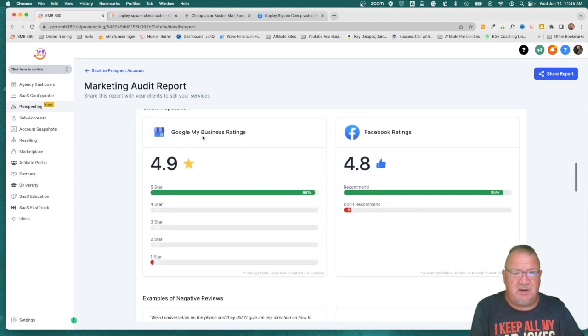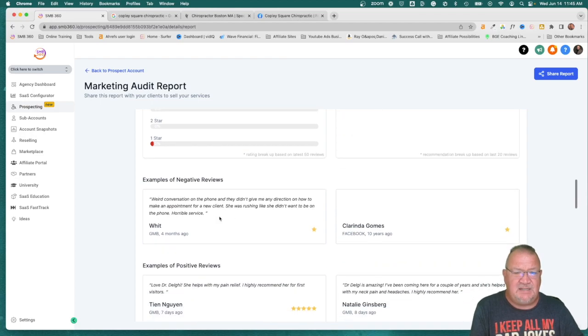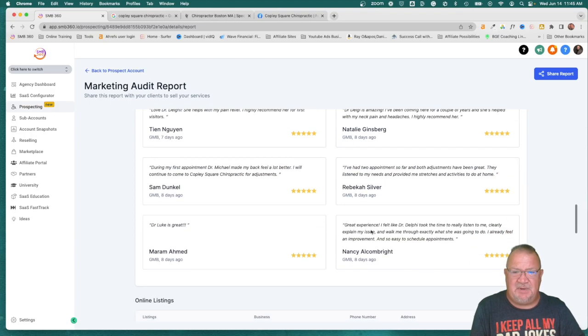Now, next, if you look at the online reputation, 4.9, Facebook is 4.8. Some of these are just some of the examples of some of the negative reviews people have had. But again, they'll look at a negative review and go, that person must have been crazy. But look at all these reviews.